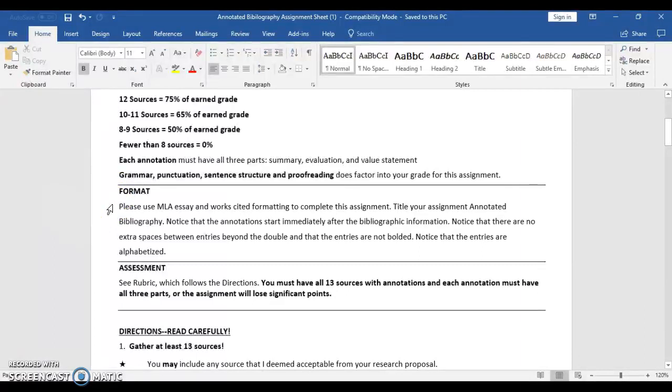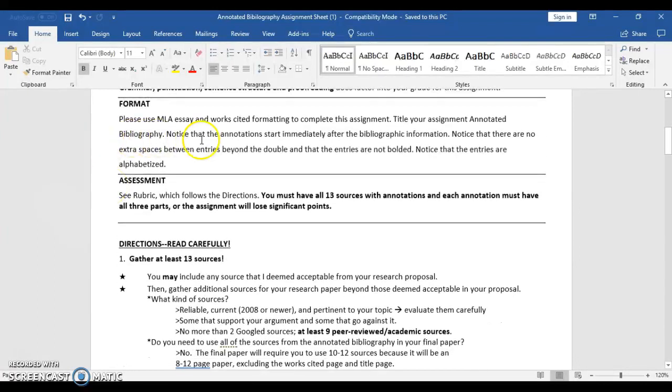This is again an MLA assignment. Make sure you use MLA for your essay formatting and your works cited formatting. We've done some MLA formatting. You've turned in some other things. Make sure that you're always using MLA. This gives you a little bit more. The annotations start immediately after the bibliographic information, so you don't hit enter. No extra spaces between entries or parts of the entries. Entries should be alphabetized, all of that stuff.